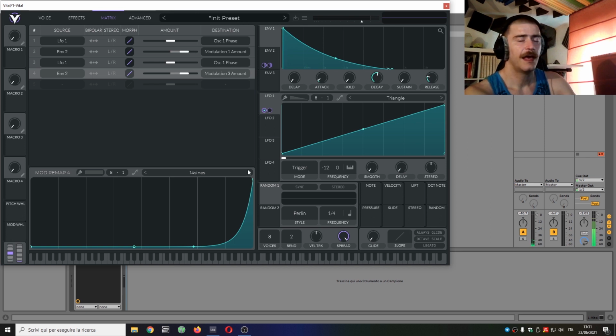Now, another thing I might wonder is, if you're trying to make a more complex patch along these lines, you might end up thinking, hey, I want my velocity to modulate the amount of my envelope modulations. And yeah, this is one of the things I like the least in Vital.